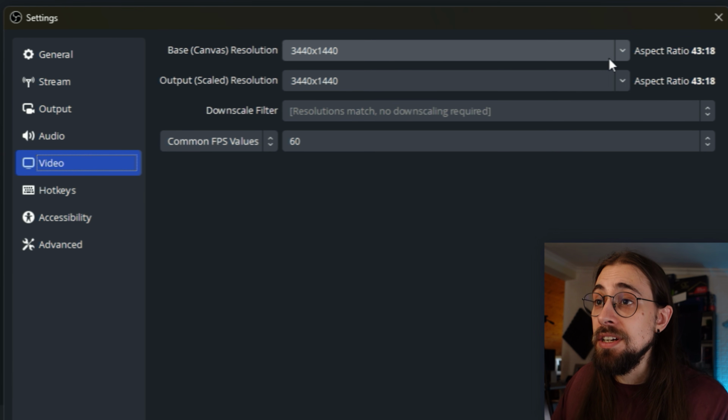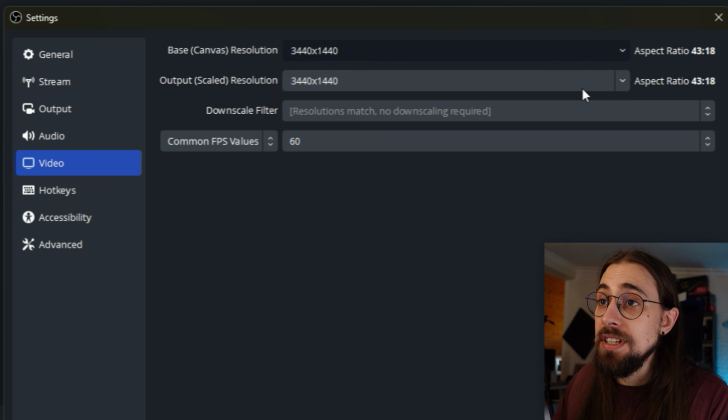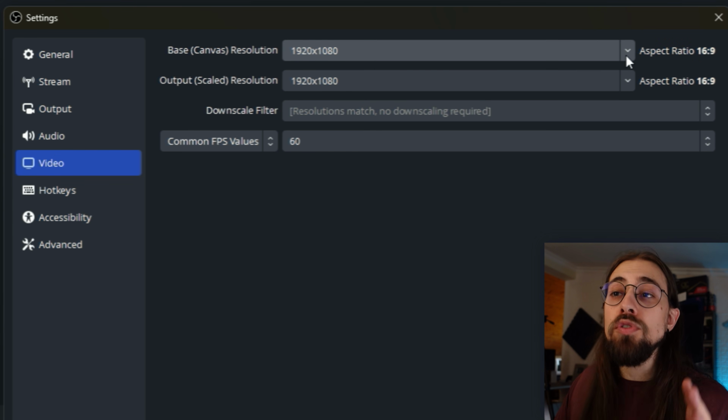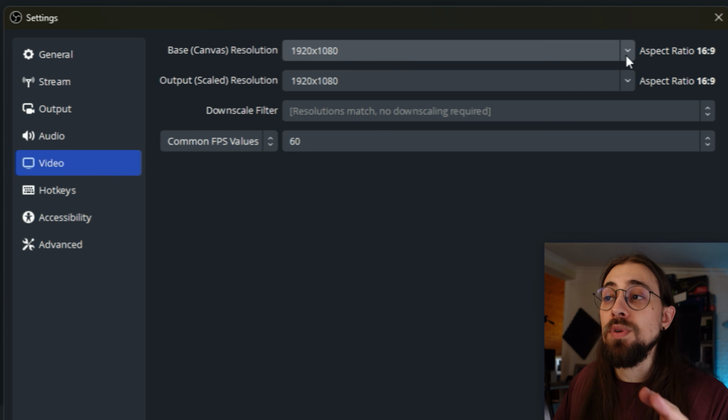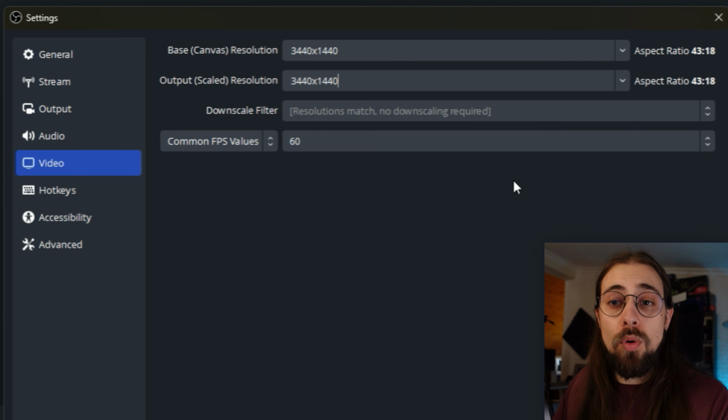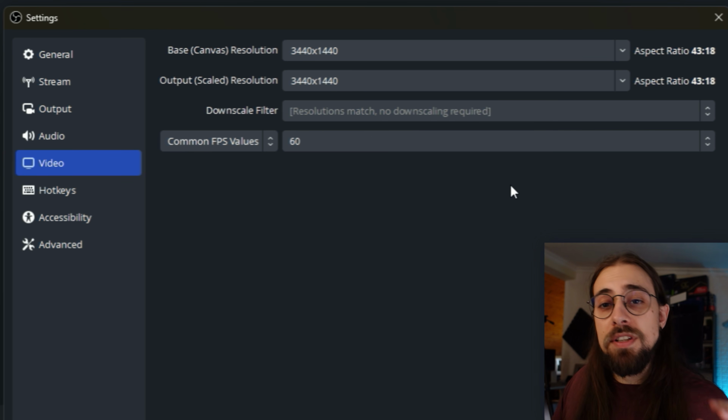That's what happens here. So you can go here and select, for example, 1080p, and it will only select 1080p, but you want to select the resolution of your monitor. That's what I advise. So if you have 1440p ultra wide, just select 1440p ultra wide. If you have 1440p normal, just select 1440p normal, 4K, and so on.